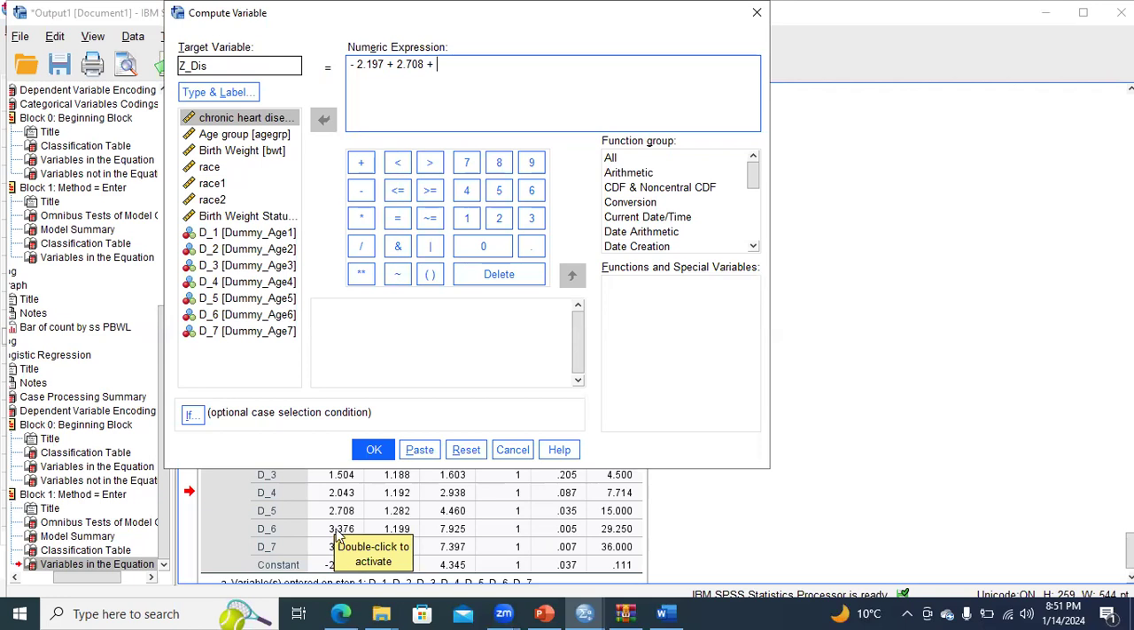You need to put 3.376. Again you need to put a positive sign because the next one also has a positive value, 3.584. So this model is complete, but you need to put your independent variable.